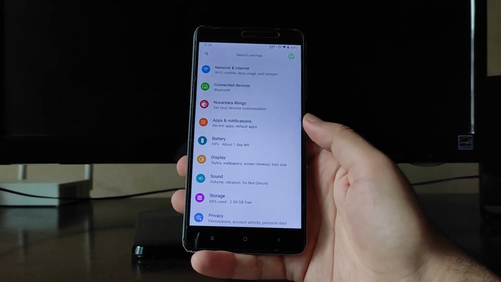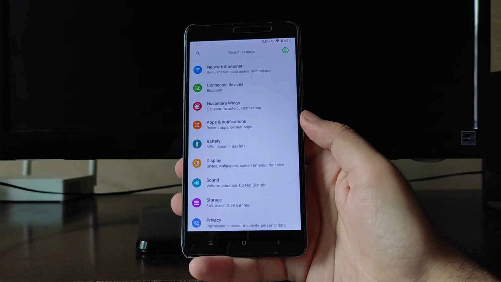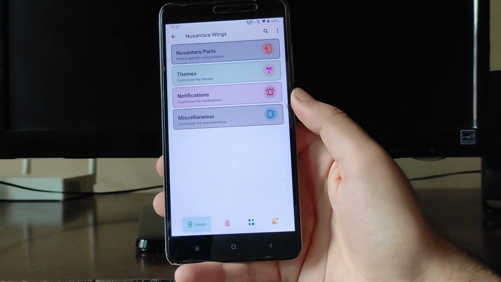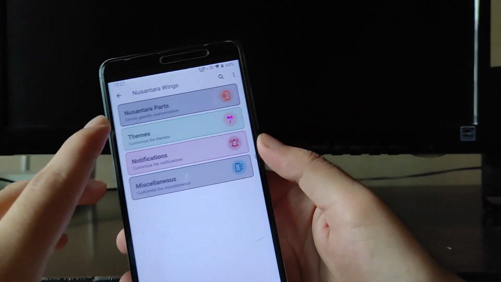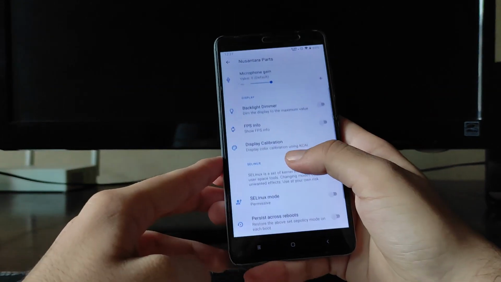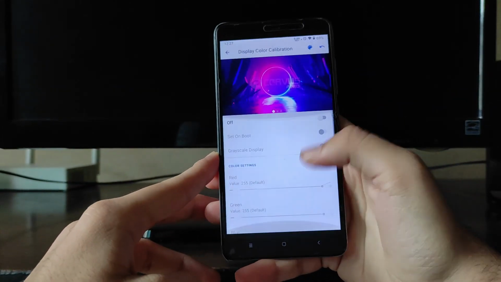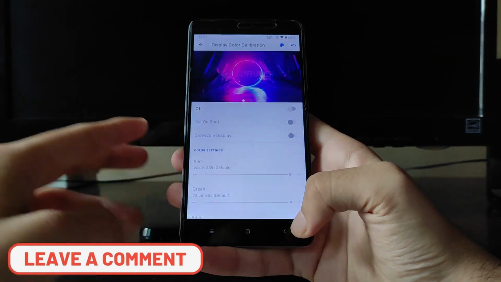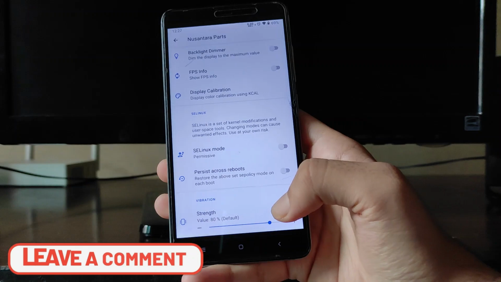Now moving forward to the Nusantara customizations, the Nusantara project customizations. Guys, let's see the Nusantara project customization. Here are the customizations available. Let's go to Nusantara parts. Here are the customizations: the backlight dimmer, the FPS info, you get the display calibration available here, the Xiaomi feature, then you get the vibration strength option available here.